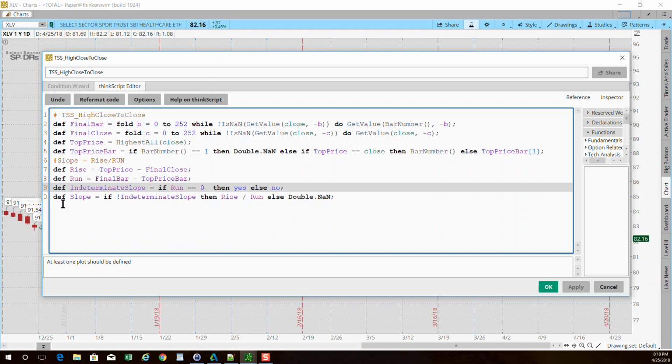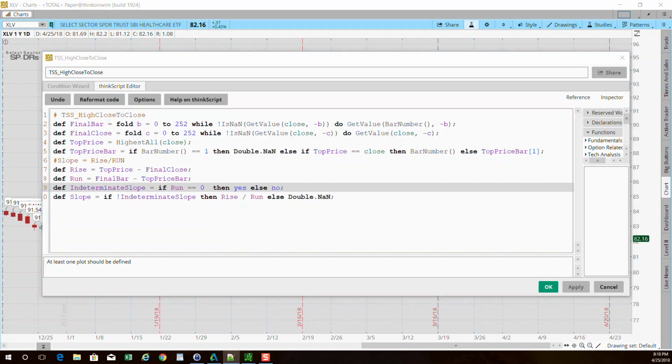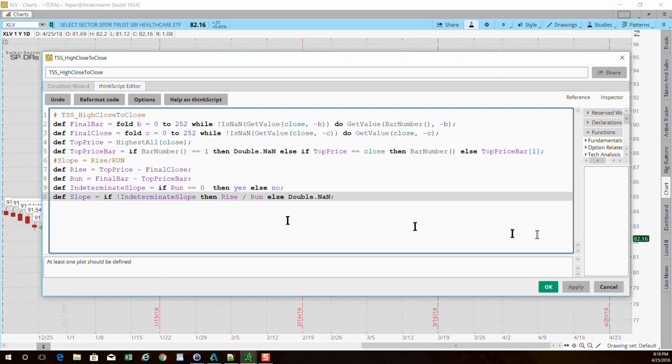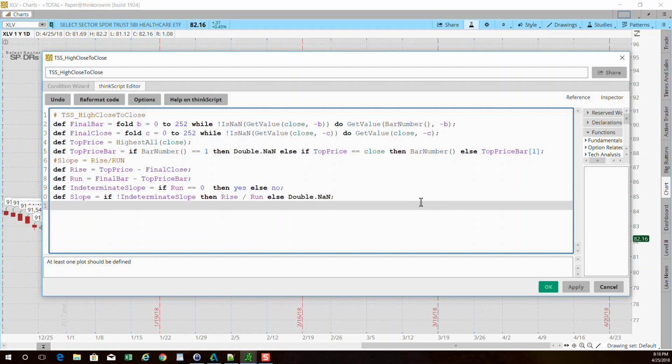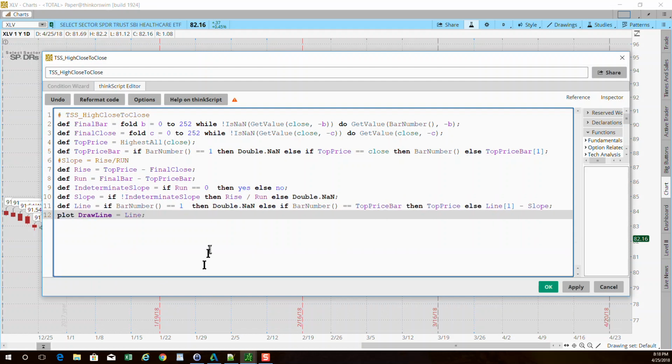Now we can go ahead and define our slope. Slope equals, if this is not an indeterminate slope, then rise over run, else it's a null value. All right. Our next two lines of code will define the actual line and then plot the line.